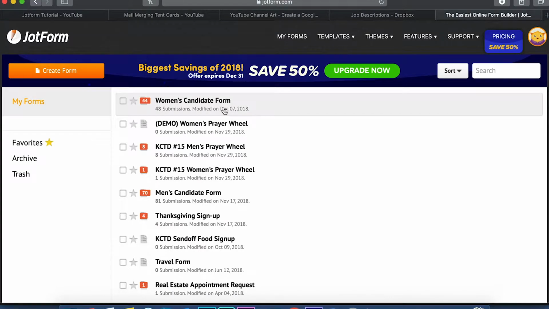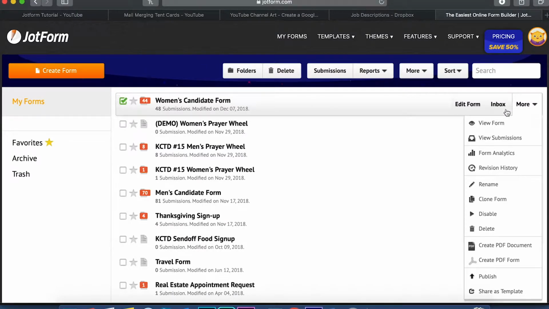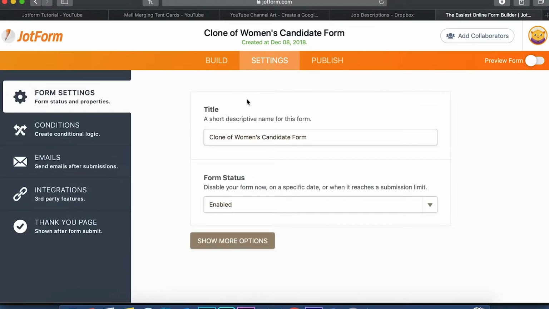And I'm gonna just duplicate this so I can start from scratch. I'm gonna hit more. I'm going to click clone form, okay? And here's my clone form. Now I'm in the actual editor, which is what happens if I were to just click on the title. And I'm going to go into settings, and then I'm gonna hit integrations, which is over here on the left side.